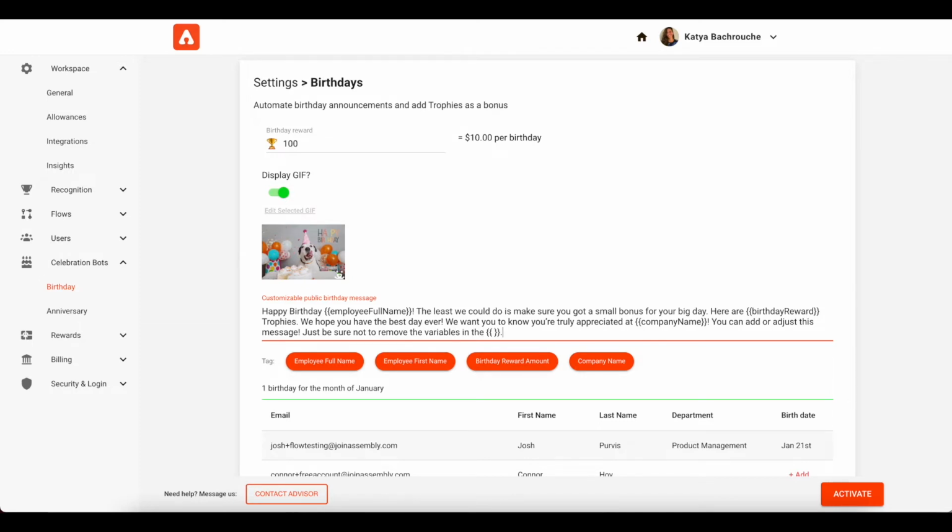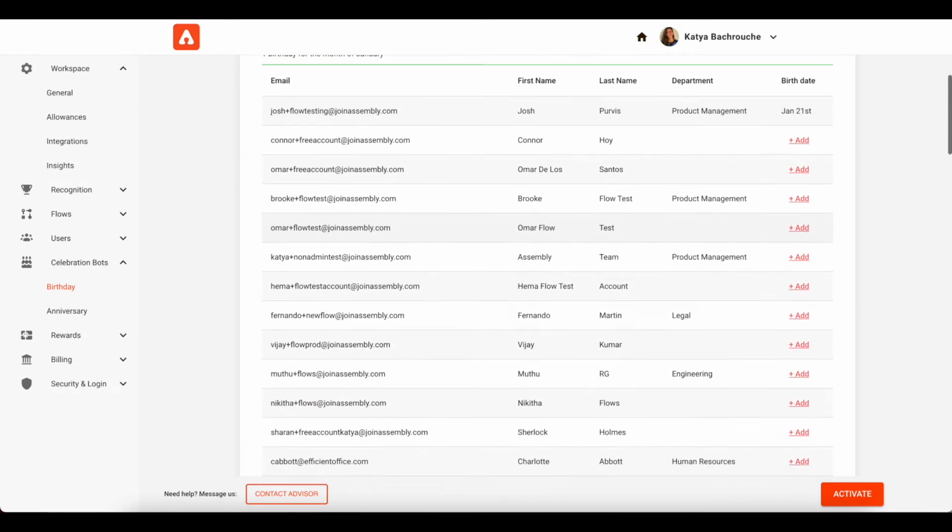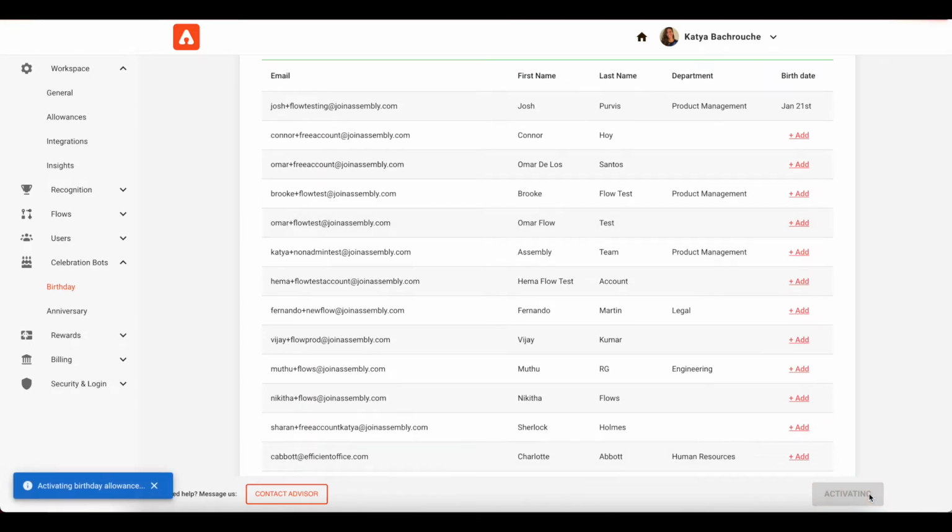Employees whose birthdays occur this month will appear in this list, and for any employees whose birthdays are missing, you can add them directly in here. Once you've got all your settings configured, click Activate.